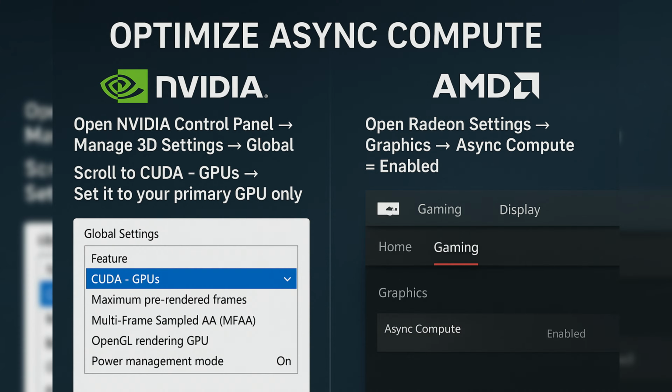Open Nvidia Profile Inspector, a free tool. Under Frame Queue Limit, set 1 or 2. This ensures that your GPU processes draw calls and shaders in sync, giving you smoother animation and less render delay. If you're on AMD, open Radeon Settings, Graphics, and set Async Compute to enabled. That helps Vulkan and DX12 games balance workloads efficiently.